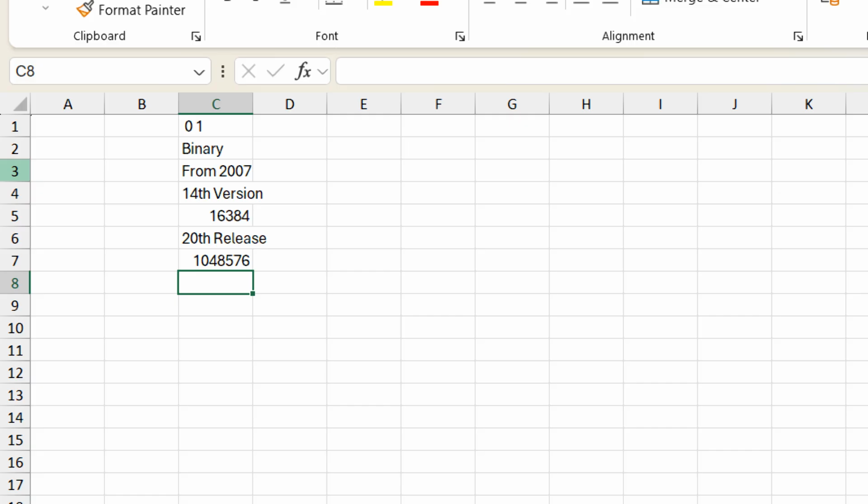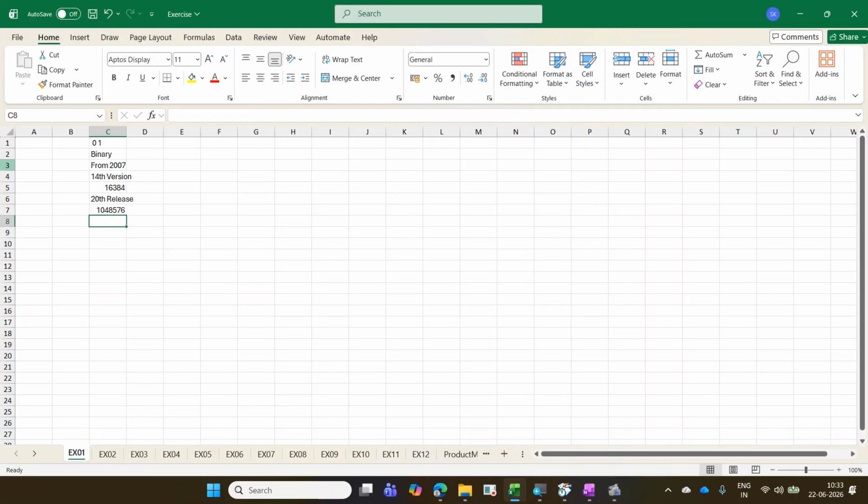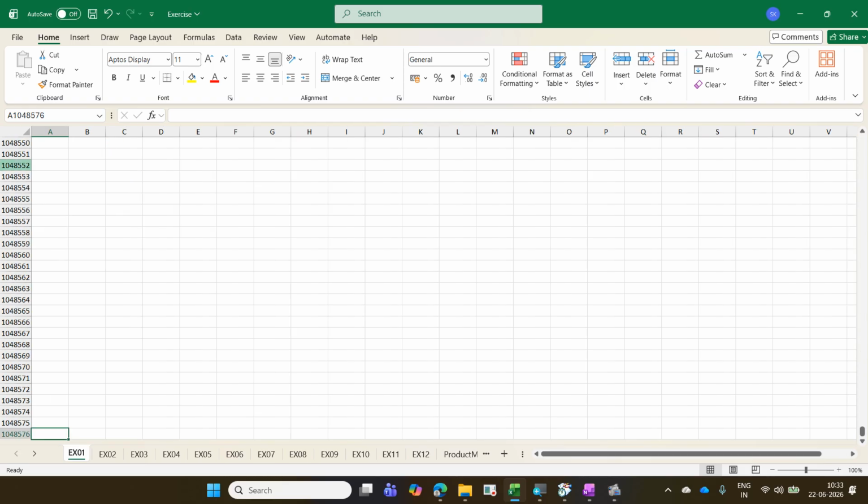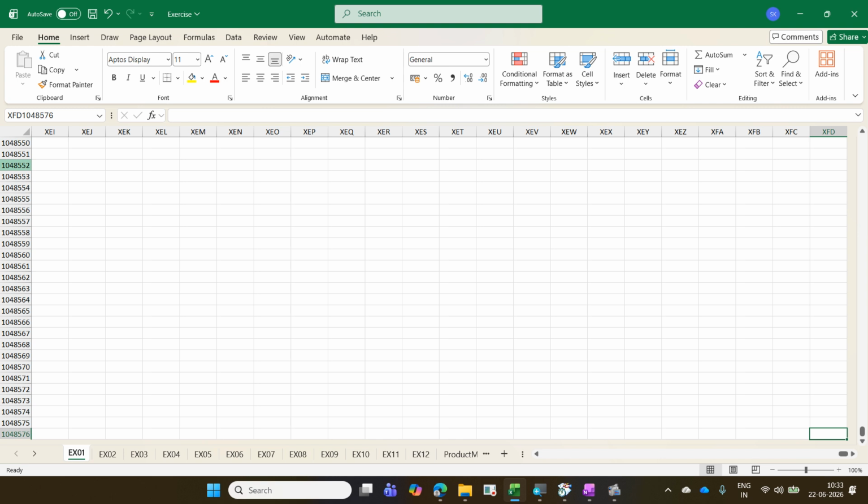But one more method for checking this. Could you tell me how can I go to the very last row of my sheet? Control down arrow. Very good. Control right arrow. Very good. So control down arrow, it is going to the last row, 10,48,576 row. Control right arrow, it's going to the last column, but the column number says XFD. So I don't like this column number. I want the exact column numbers here, which will be very useful when you use some functions like lookup to count the column numbers.